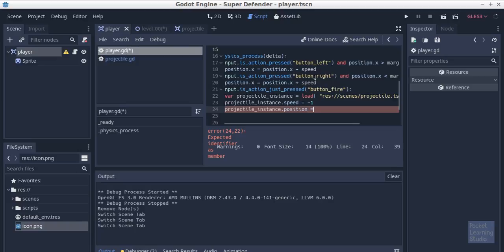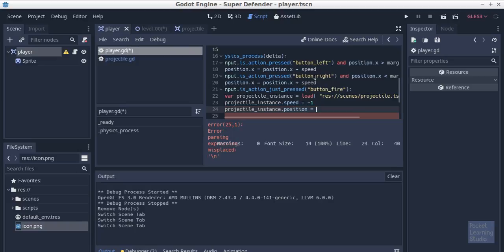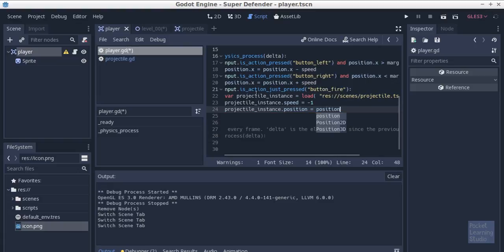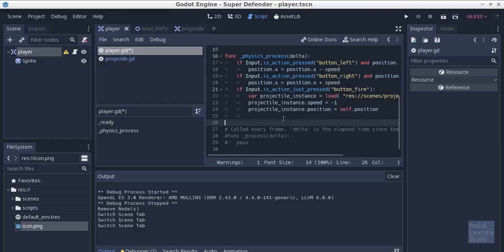Now the position we want it to be is basically a very similar position to our player, our spaceship. So position. What that's saying is that the position of the projectile is the position of the player, because we're inside the player node. You don't have to do this, and I don't regularly do this, but for clarity's sake you can say self, so that when you're reading it you know that we're referring to the position of the self, which in this case is the player.